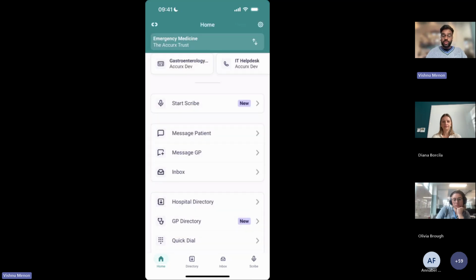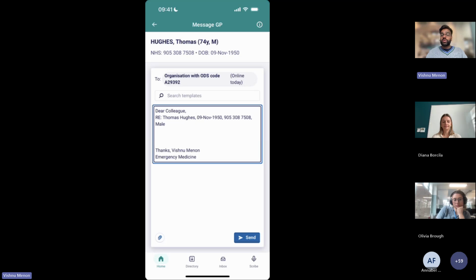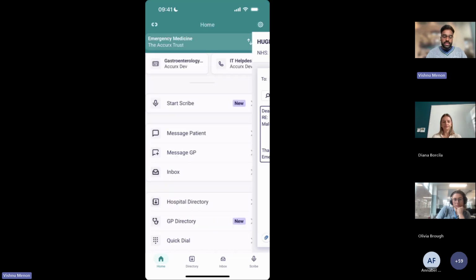We've already talked through message GP briefly, but you've also got a button here to message the GP directly. You would just search for a patient whose GP you want to contact, and that will take you straight into a screen where you can send a message to that patient's GP. Again, really simple, really easy to get through.